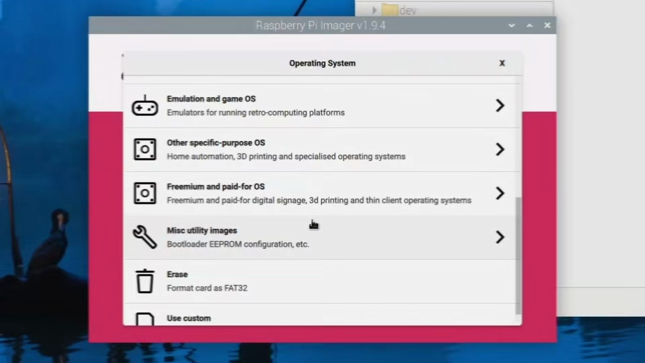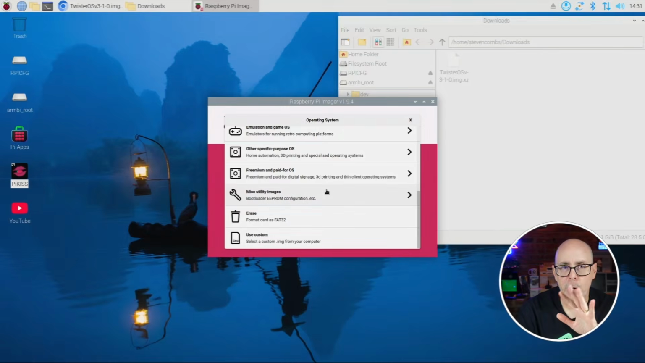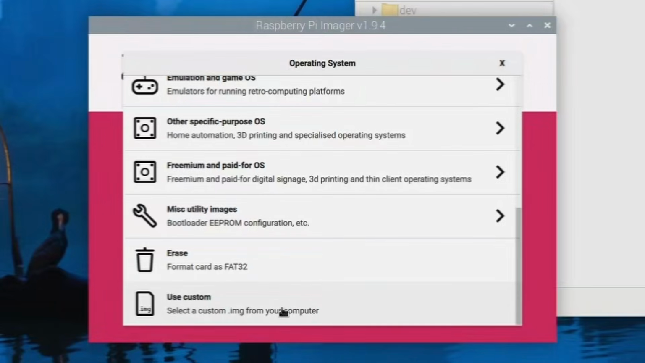So depending on which version of the Pi you choose, it'll provide a list of those options for you. Noticeably absent, RISC OS has not been ported yet for the Raspberry Pi 500. It is available for the 400 and the 4, so you can run it there. We're not doing any of those. TwisterOS, which I kind of wish would be moved into here, but it's no problem because what we're going to do is use a custom image.